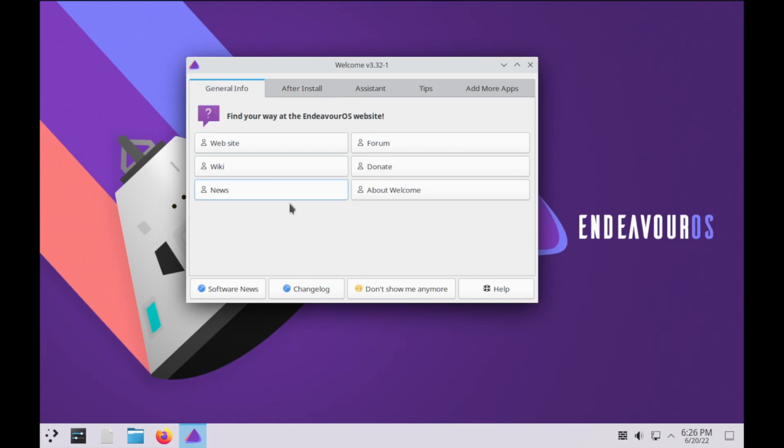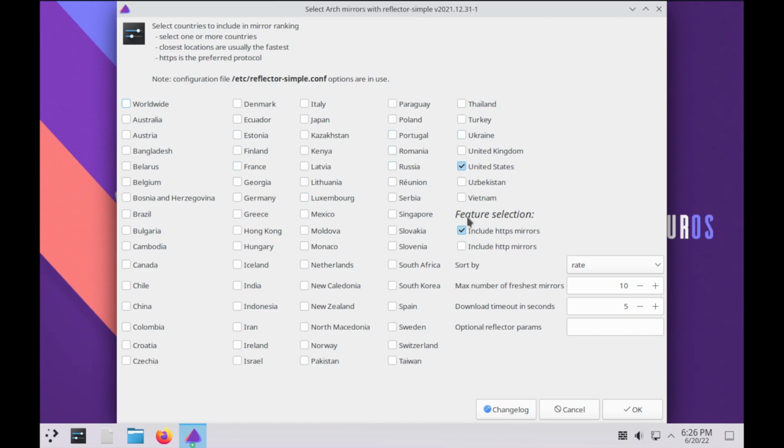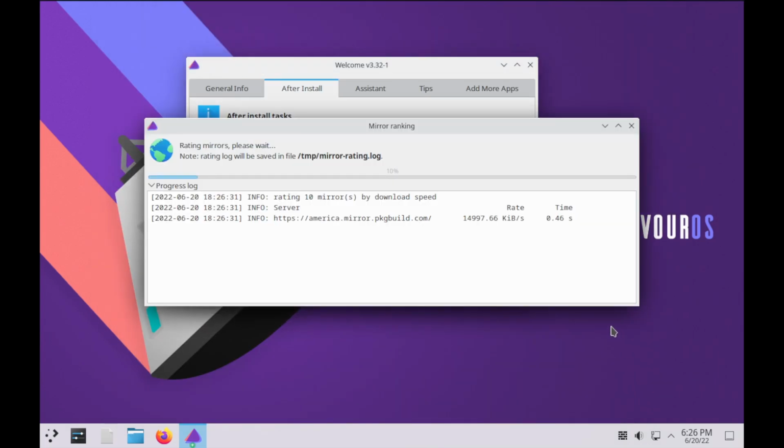And you get greeted with this screen here. So you can have general info here after install. So go quickly over this. You want to update your mirrors. Click that button. Choose the country you want. Hit OK. This is going to run here.